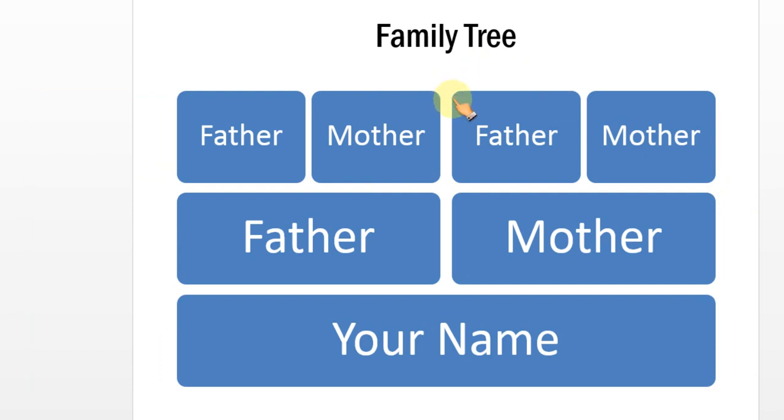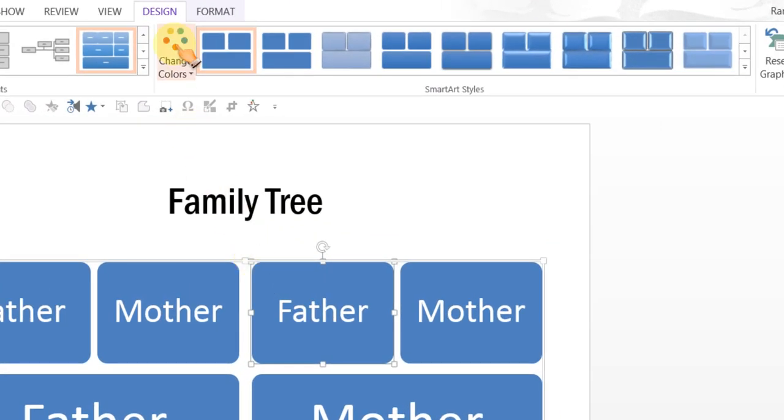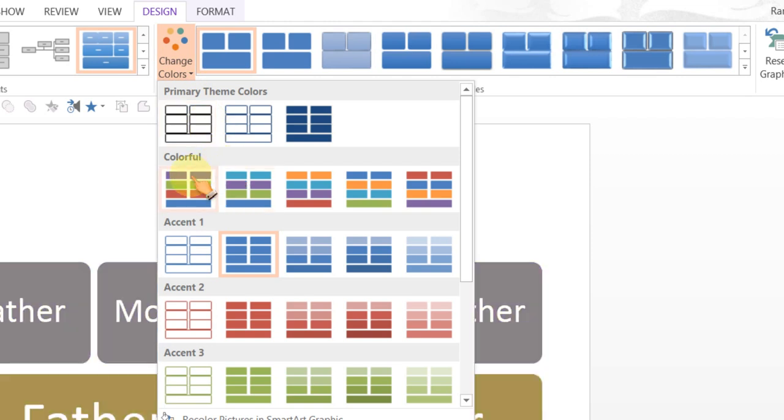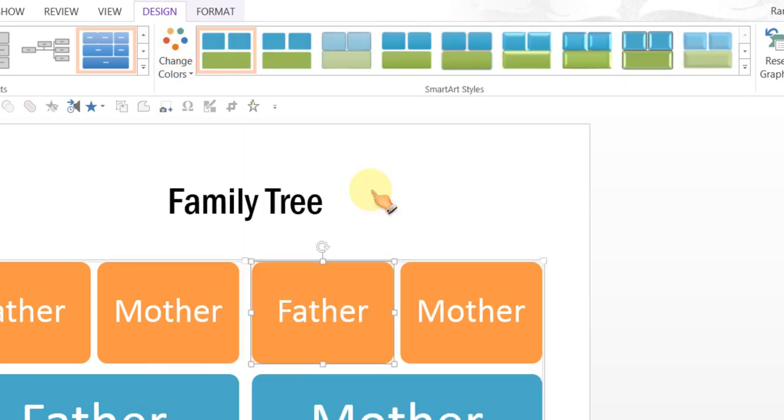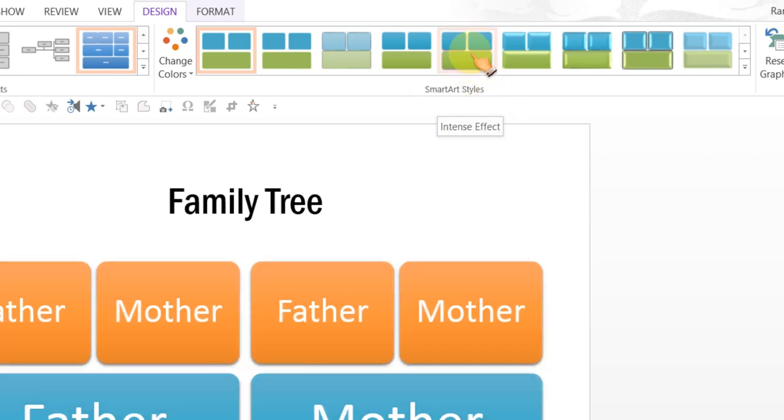Once you create the diagram, you can make it look a little more appealing visually by changing its colors. You can choose any of these options here. I'm going to select this one called as colorful range accent colors 4 to 5. Then I would like to add some SmartArt style to make it look more appealing. So I'm going to use this option called intense effect.